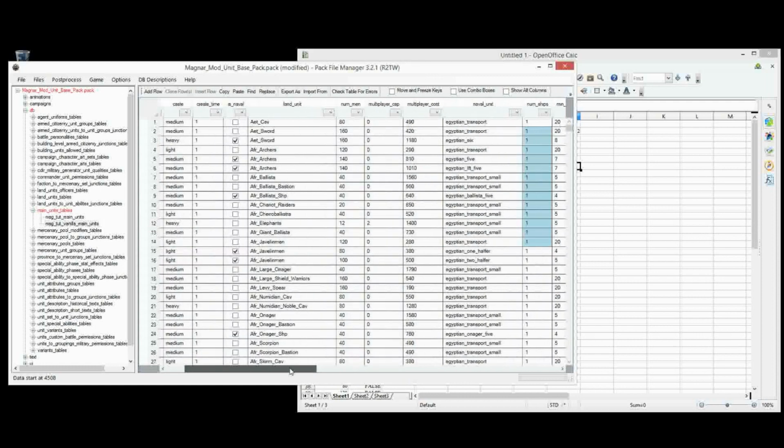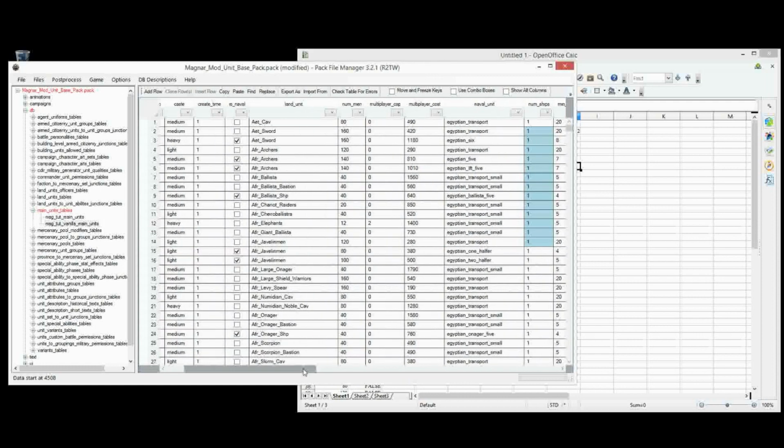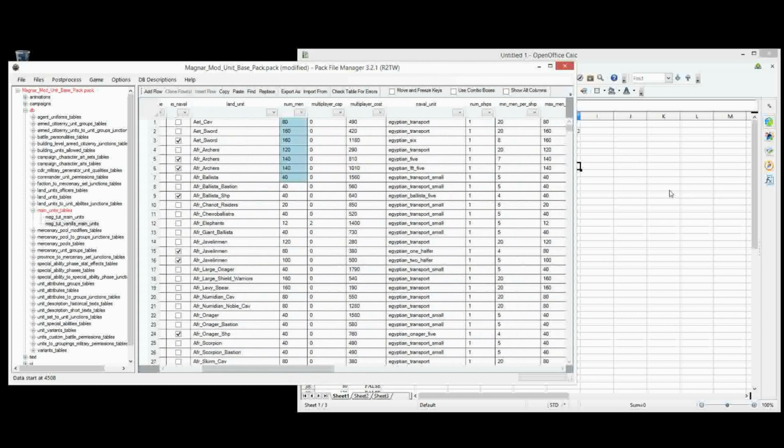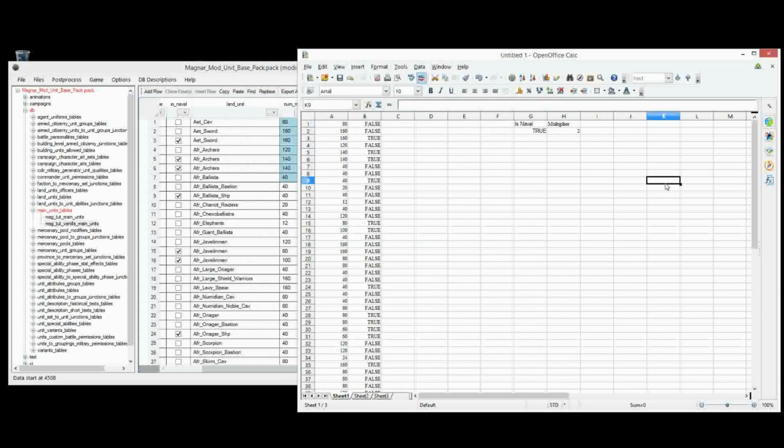and keep all the naval units to just ×1 unit size and not increase their unit size. If you've worked with spreadsheets before, I'm sure you know how to set up those formulas, but for those that haven't, I'm going to do that for you now.